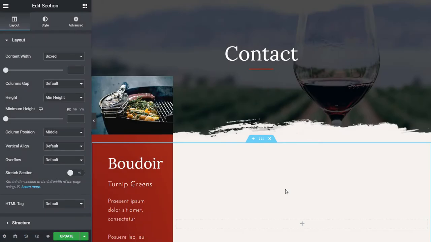Hi. In this video we are going to see how to set up and design a contact form to be displayed with Elementor in a WordPress page.